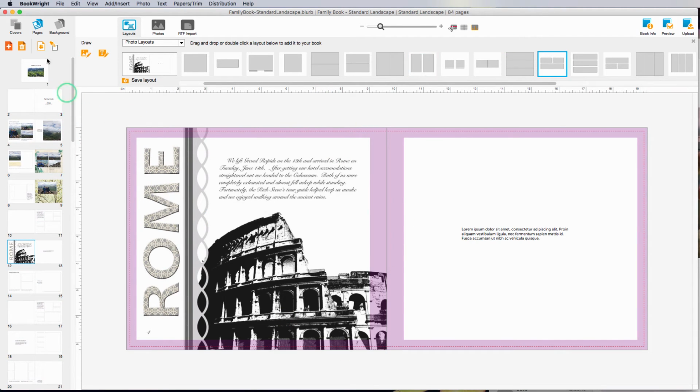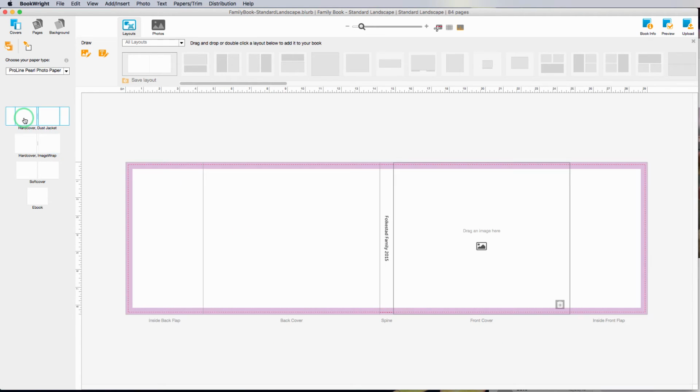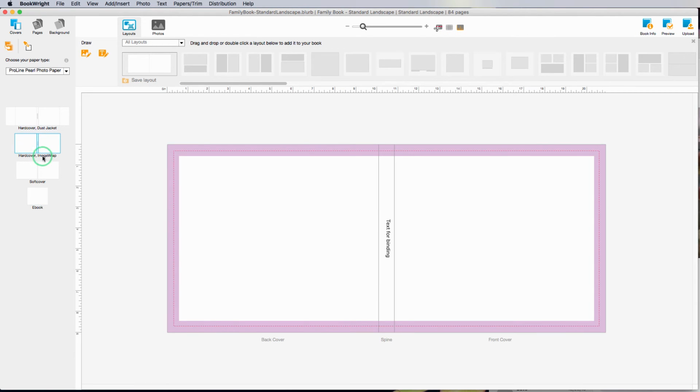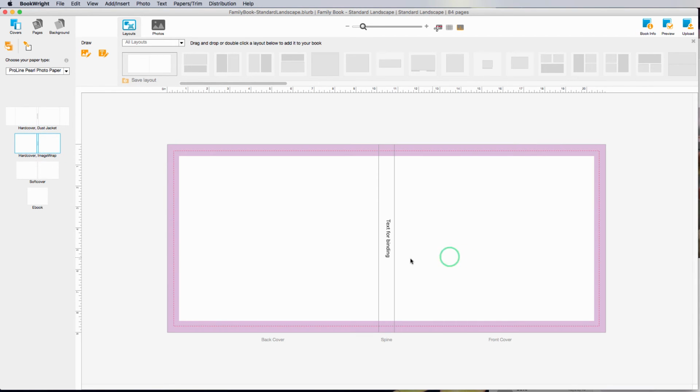The last thing you need to do is make a cover. I always do the cover last. The reason for this is that this spine here will change sizes based on how many pages you have. You'll notice that you have different options for the type of cover you want to use. I prefer this hardcover image wrap because I found the one with the dust jacket just gets beat up a little more, so that's why I like the image wrap. I've printed both, but I like that one.